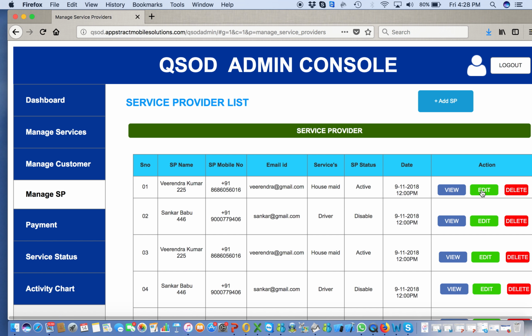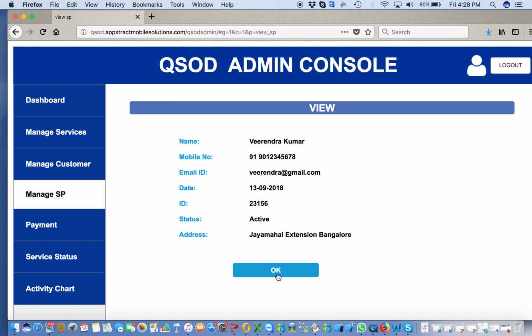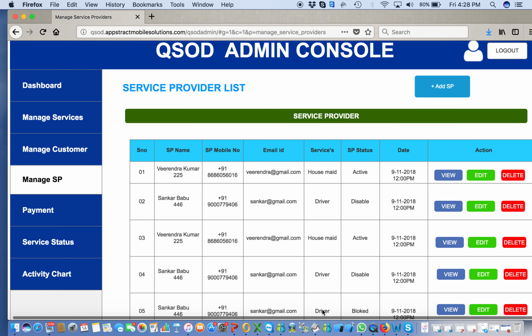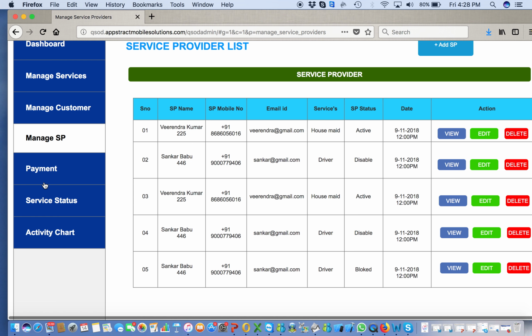So no, he cannot. He can just edit the services that he has, and for each service, whether it will be active or inactive, what his service name is, and what the sub-services and services are. So that is number one. Number two is the service providers, the managed service providers.